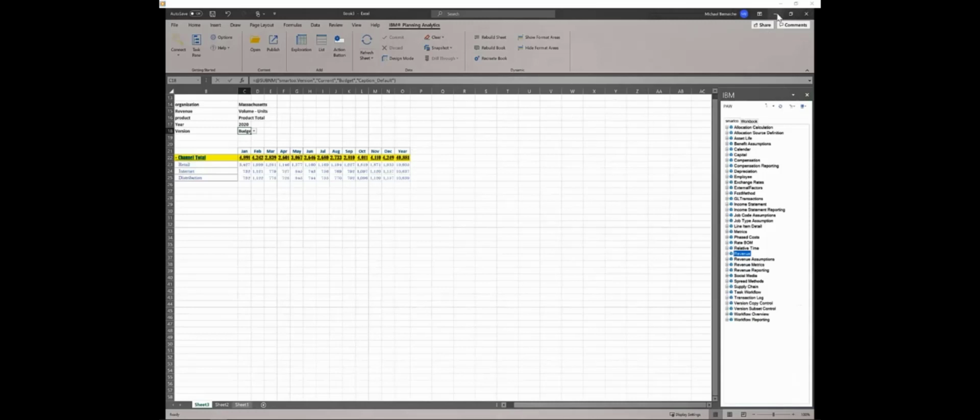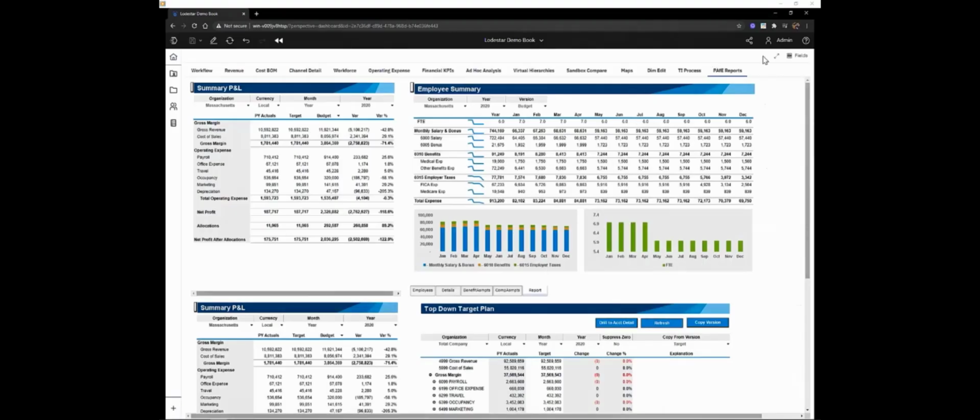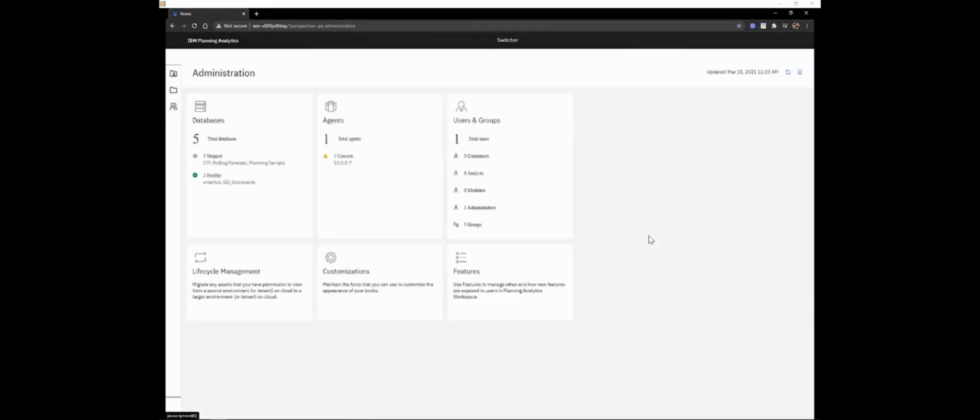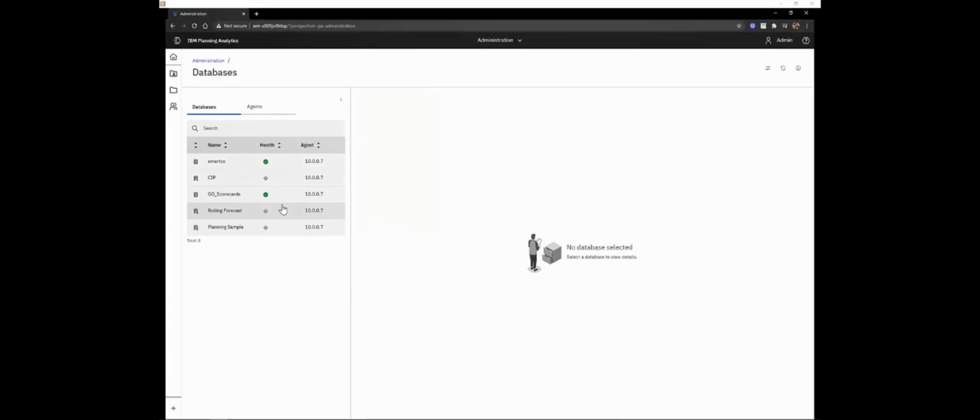That's a quick view into Planning Analytics for Excel. And the last thing I want to show is this new admin area. Really a neat little area where you can quickly see the different databases that you have set up. You'll see that I have 2 of them that are currently active.